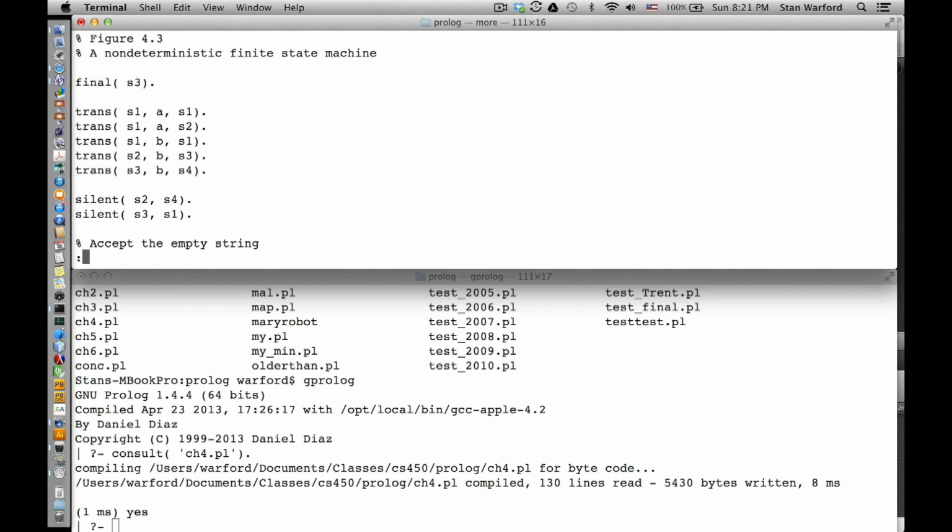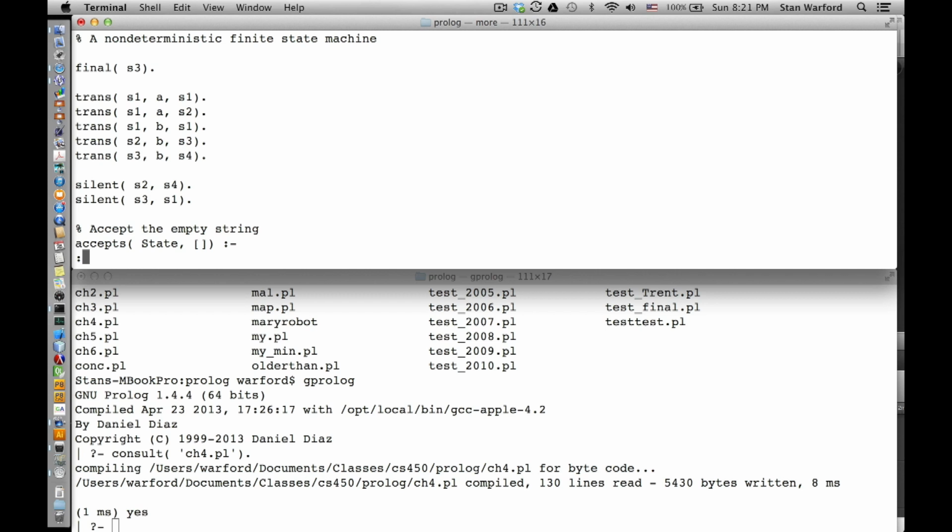As we're going through, what are we doing? We're consuming all the letters, and then when we get to the end, how can we accept the empty string? We can only accept the empty string if we're in what kind of a state? A final state. Are you with me? So look, accepts state with the empty string.